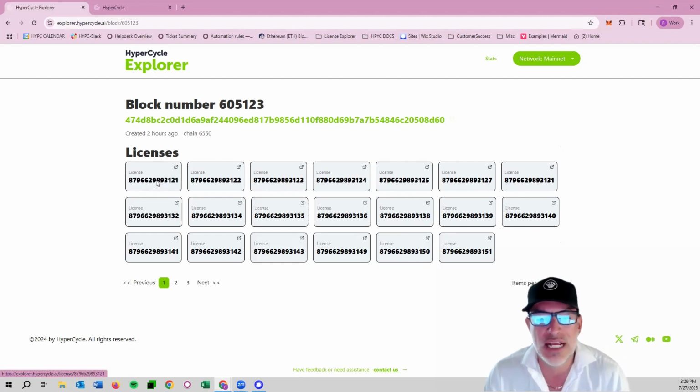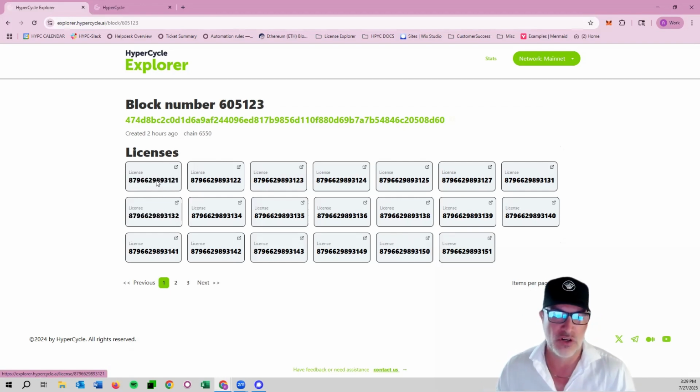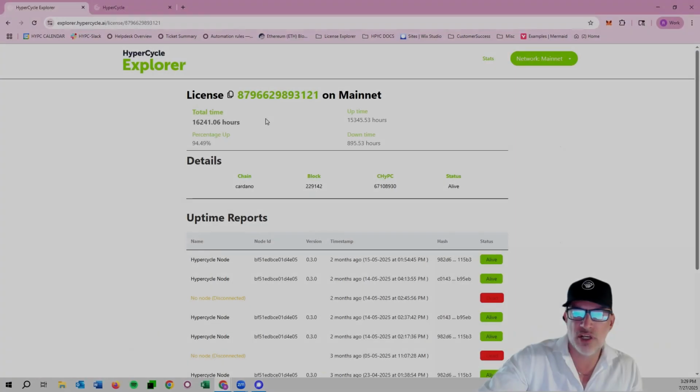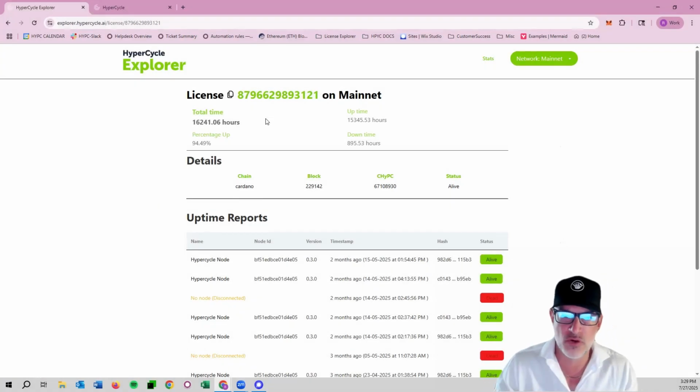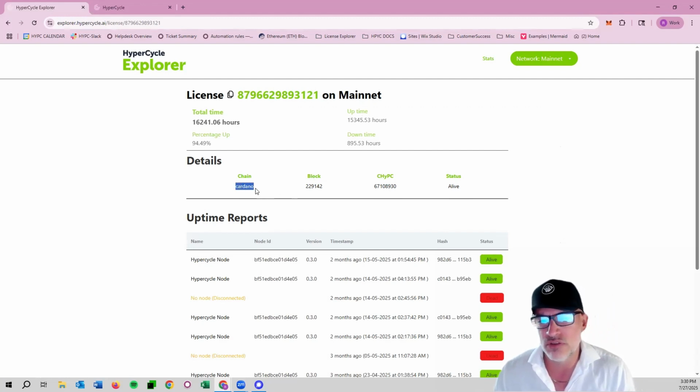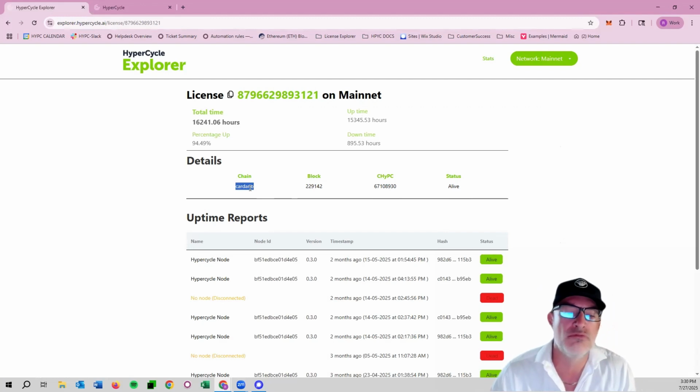So let's explore a little bit what's inside of each of these blocks. Each block has a record of all the licenses, all the nodes on the network that are reporting, that are tilling, that are active. So for example, if I click on this license here, it has a total time, meaning from creation date, of 16,241 hours. It's been up for 15,000 hours, giving it a percent up of 94.49%. And if you notice here, this is one of 17 master nodes.